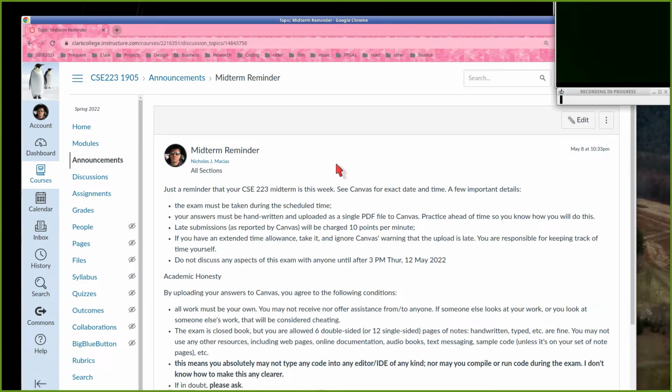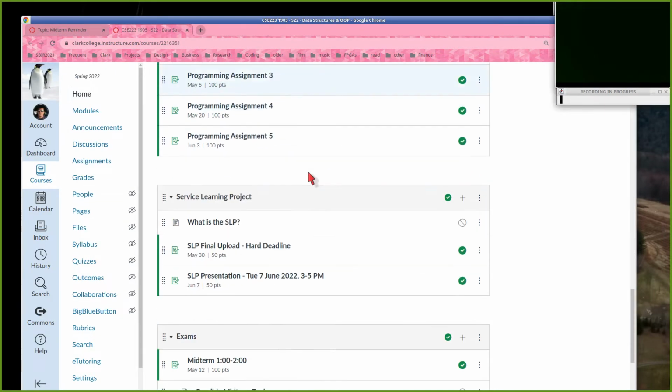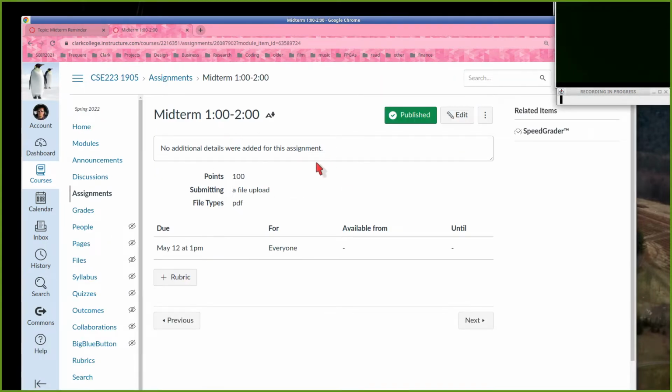If you don't have an extended time allowance, the exam is from 1 o'clock to 2 o'clock. It will be on the Canvas page near the bottom under midterm. You'll want to refresh right before 1 o'clock, and there'll be a download link. I'll probably lock it a few minutes before. You download a PDF that will have all the questions, and then you write up your answers by hand and upload them as a PDF to Canvas. The same as we've done in 224 and 222.